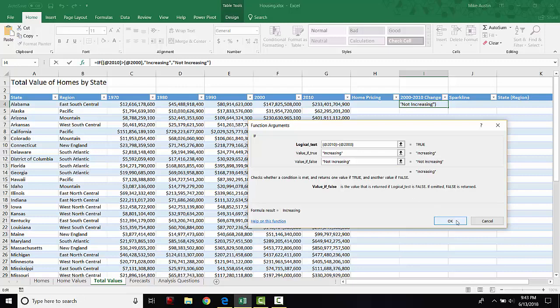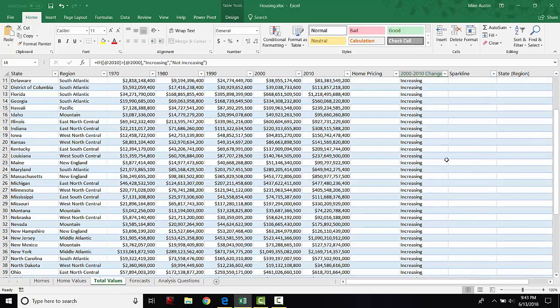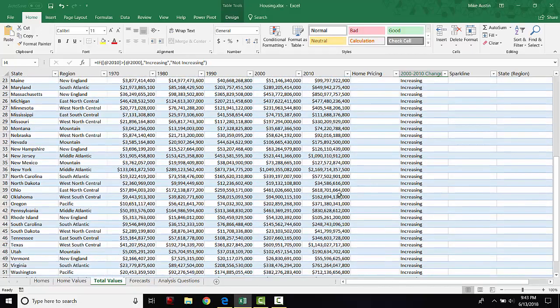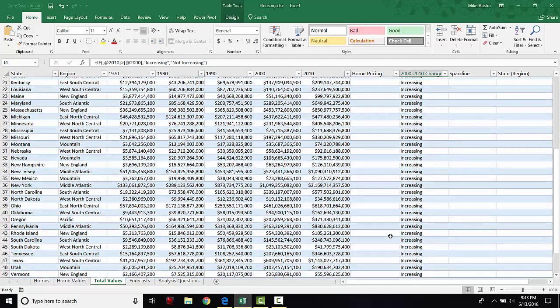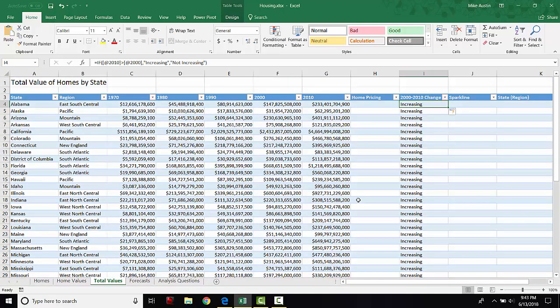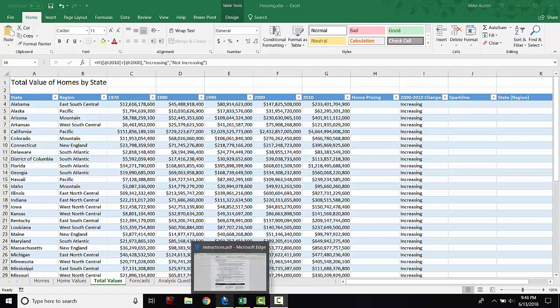And we're going to close that out. And as you can see, these values were all increasing. So the next thing we're going to work on is called a nested if statement.